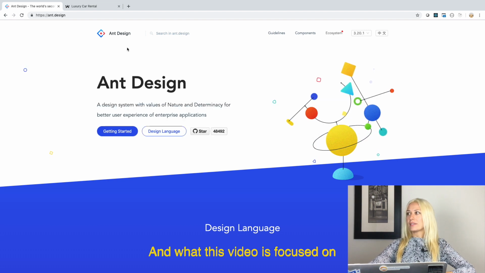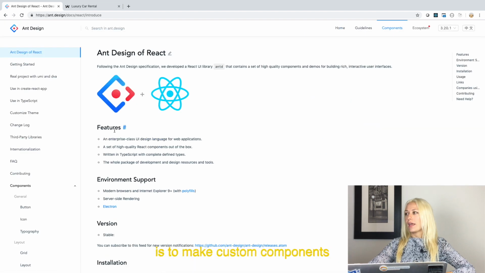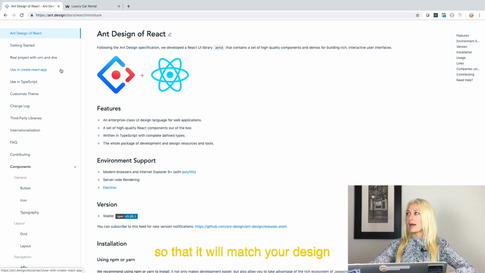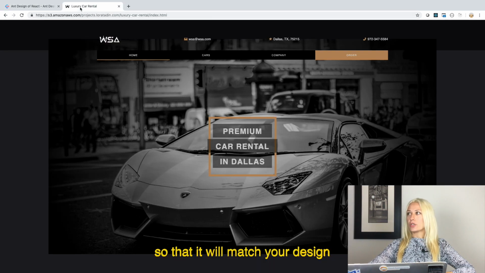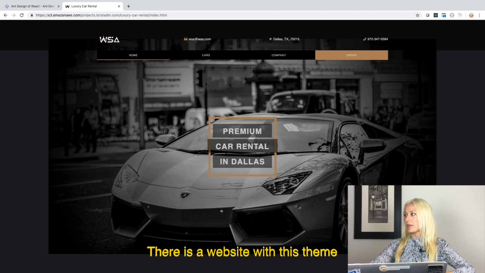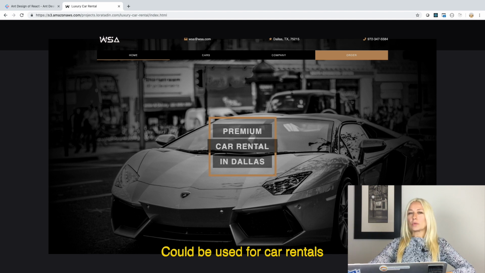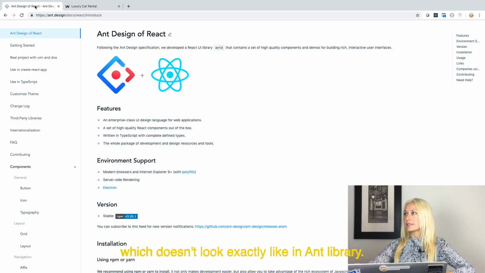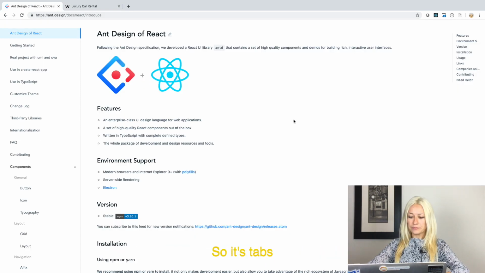And what this video is focused on is to make custom components from this Ant library so that it will match your design. Like, for example, in my example, there is a website with this theme, could be used for car rentals. And this is the component from AntDesign library, which doesn't look exactly like in the Ant library.